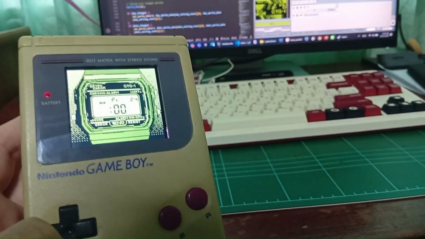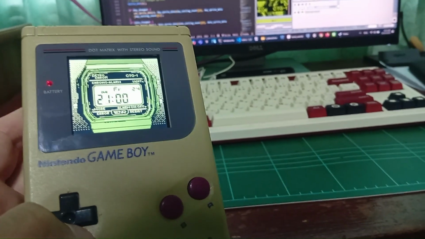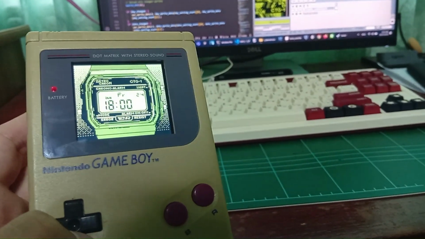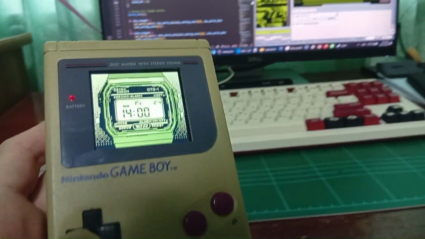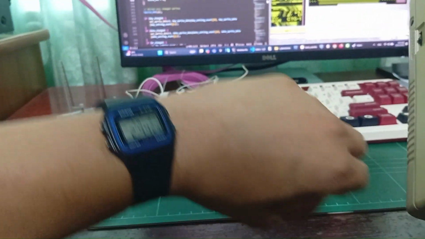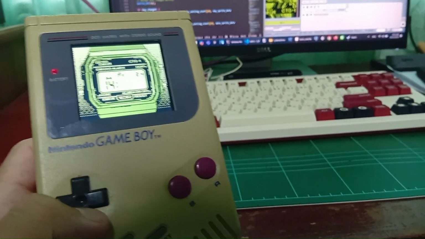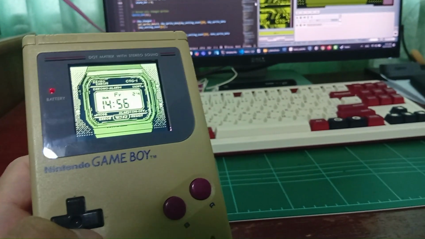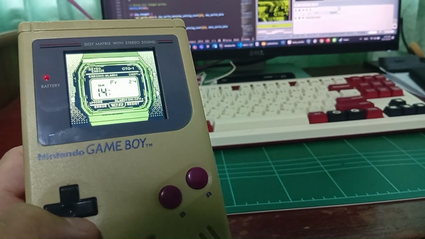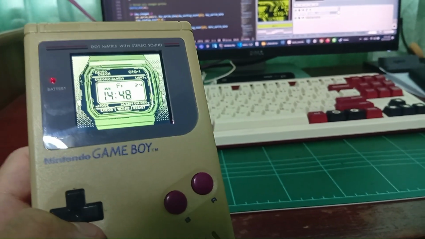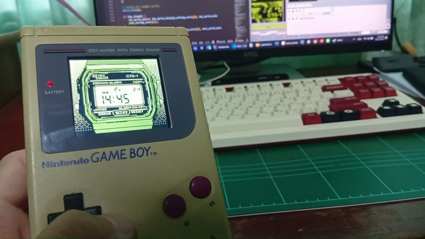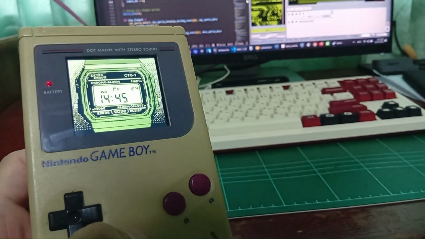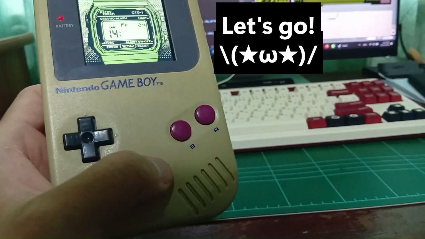Two p.m. That means it's 14 hours in the 24-hour format. 2 p.m., what minute again? So 44. Let's make it 45 approximately. 2 p.m. 45. Now you have the time and you are ready to start the clock. So just press start.